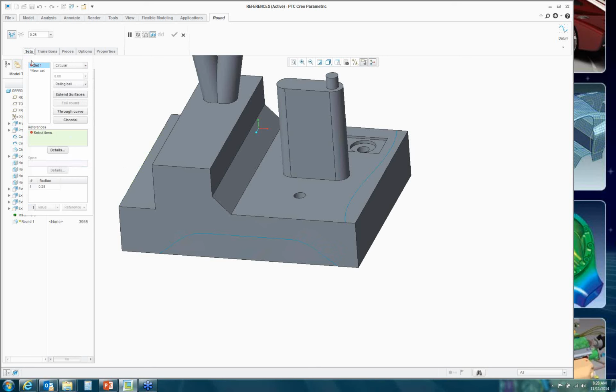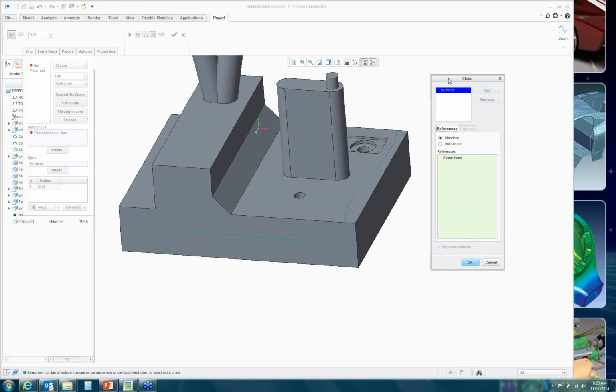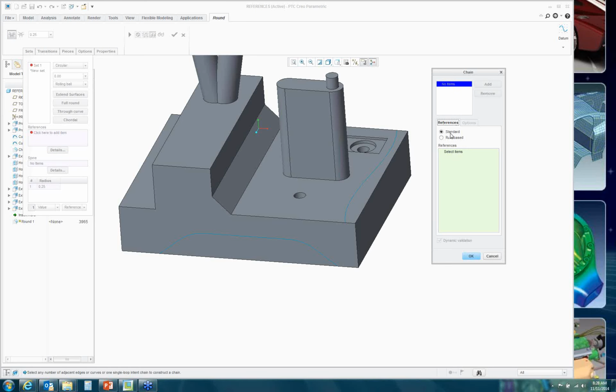So if I go to Details under my Sets tab, now what you'll see is under a lot of features, under the References tab or the Sets tab for rounds and chamfers and so on, you'll see this Details option. And if I bring that up, we can see that the reference selection is set to standard. But if we use the rule-based option, what you'll notice is that the first rule is tangent.